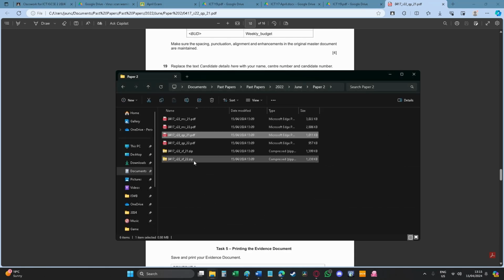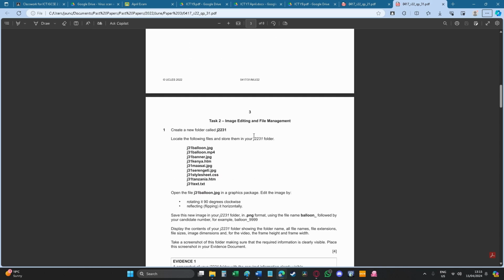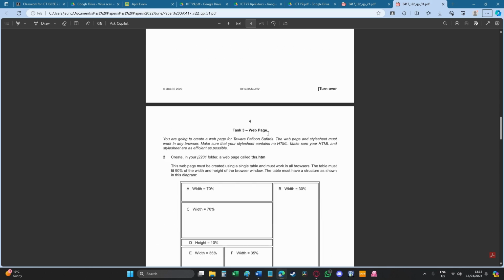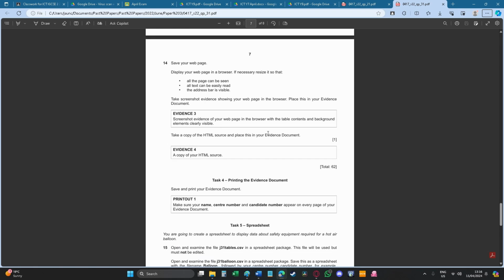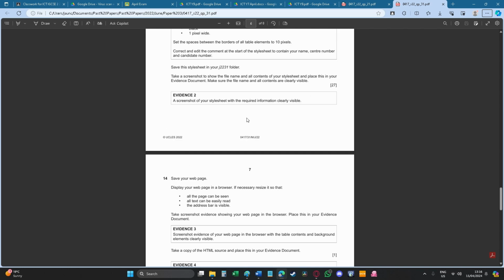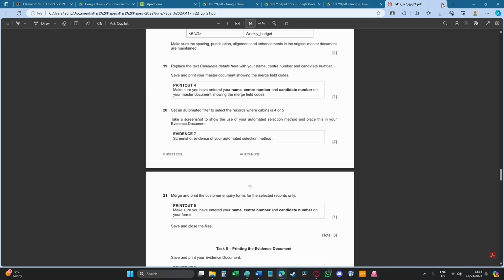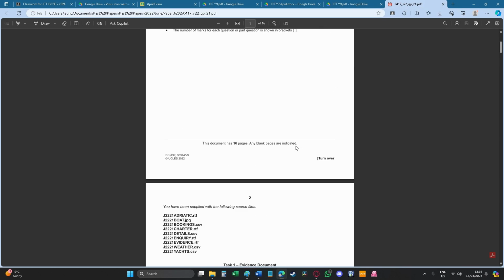Then if you open paper 3, question paper, this is data analysis and website authoring. Evidence document, image editing and file management, web page, spreadsheet. So this is Excel. So now you know that all the paper 3s are going to be about data analysis and website authoring. So for now, you don't have to worry about that. We will go over that again from the year 9 work. But for now, you can just focus on paper 2s.